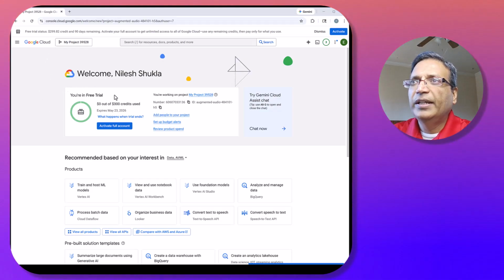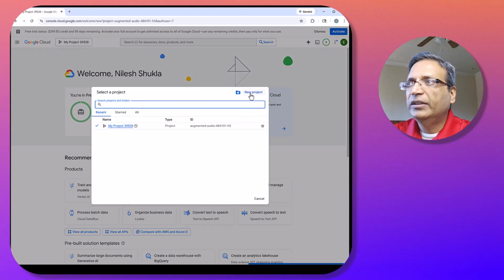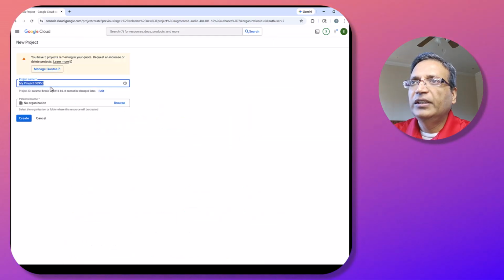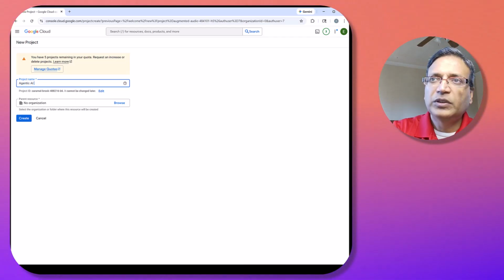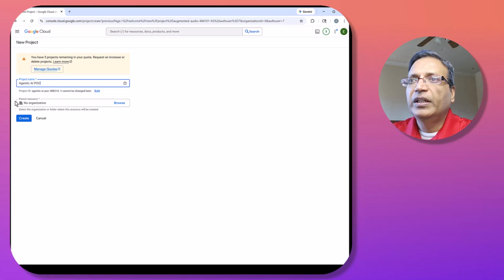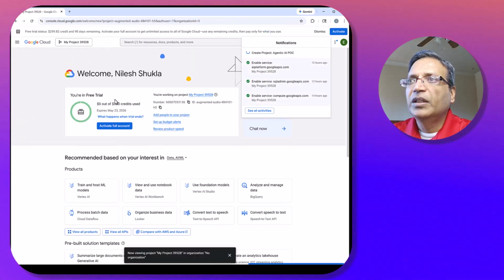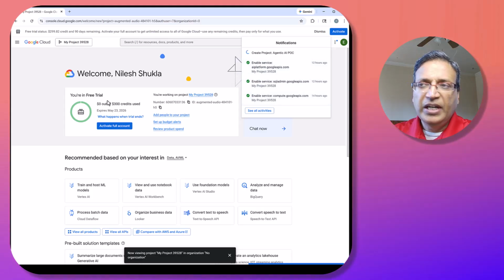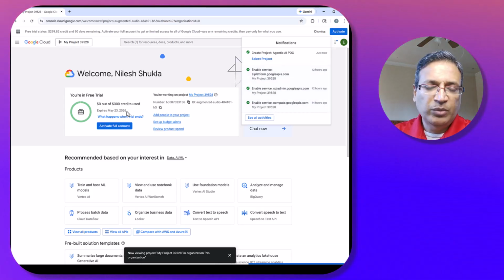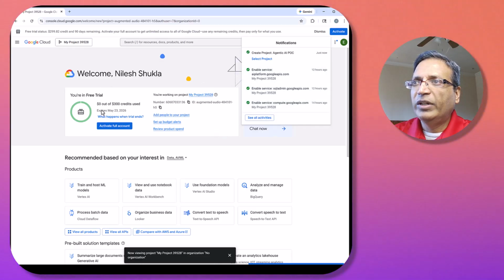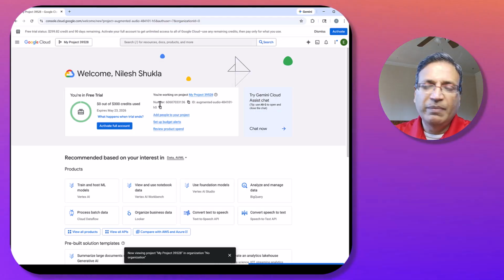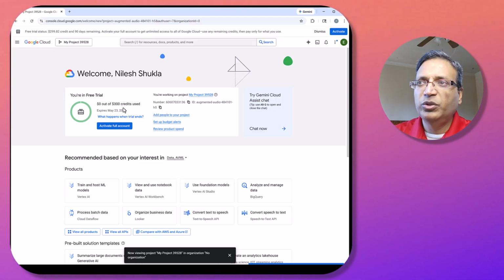So I'm logged on to my Google Cloud Platform console, and we'll start with creating a project. We'll create a new project here and we'll call it Agentic AI POC. As you may notice, I am in free trial, I have $300 credit, and the account expires on May 23rd, 2026. So I have some time and some money, and that should be enough for us to do this POC. So now first thing, let's create the database here.